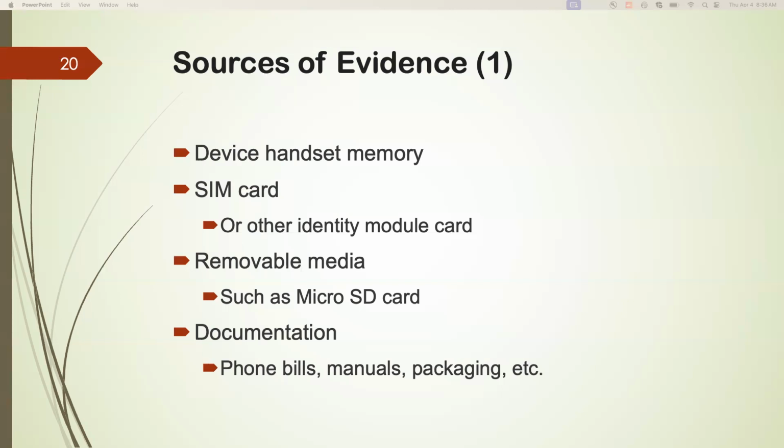Then we have the phone documentation. What is phone documentation? It would mean all the packaging that comes with the phone. The phone box, or the box in which the phone comes, you will most of the time find the IMEI number on it. Similarly, the packaging of the SIM card can help you identify the PUK number, because sometimes it is written on the box.